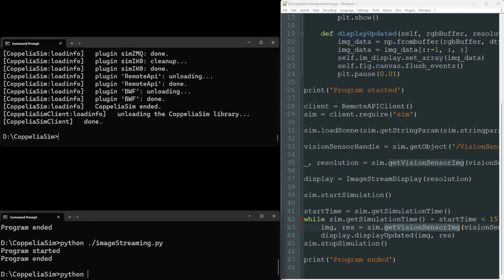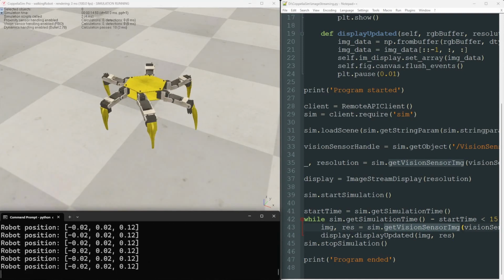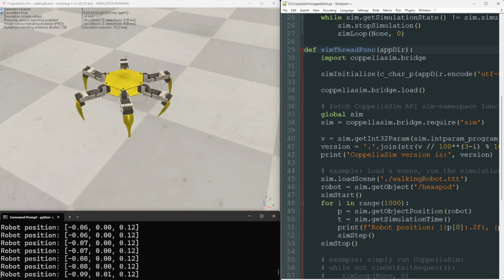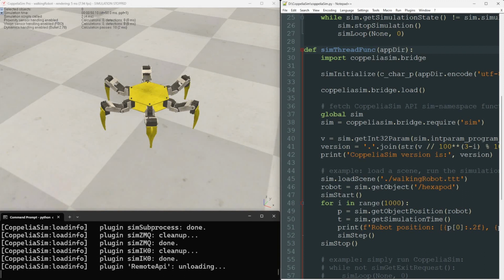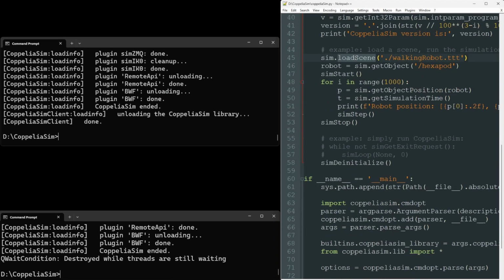The second approach to interfacing with CoppeliaSim using Python involves the Python client managing the CoppeliaSim library. This requires launching CoppeliaSim a bit differently. For instance, our Python script here loads the CoppeliaSim library, initiates a specific simulation scene, runs the simulation for 1000 steps, unloads the CoppeliaSim library, and concludes.